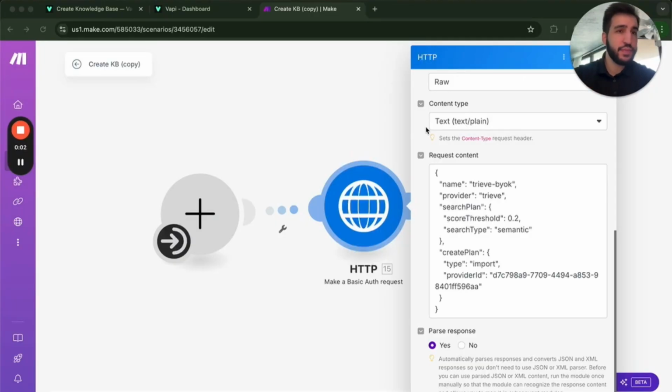I'm going to show you how to actually add this new knowledge base in, because Vapi discontinued all their old knowledge bases. So now we've got to use this new platform, integrate those past knowledge bases into that platform, and then import them into Vapi. So I'm going to show you exactly how to do this.